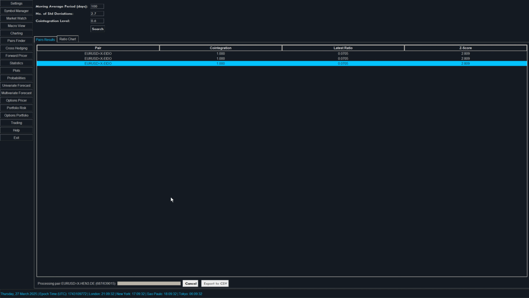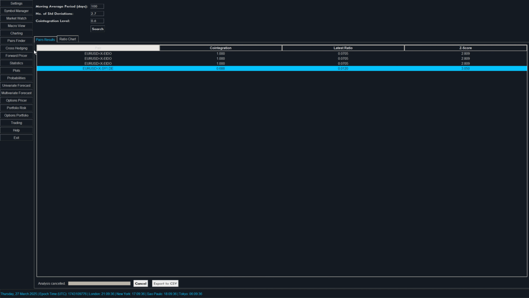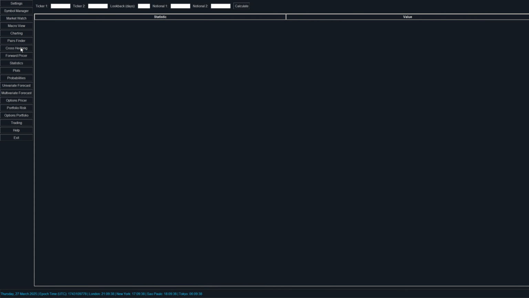Now I will show you the cross-hedging module. The purpose of this module is to calculate how much of an asset to hedge another. Let's say we are pricing 10-year Treasury futures, but we want to hedge that exposure with 5-year Treasury futures. Both have a notional of $100,000.